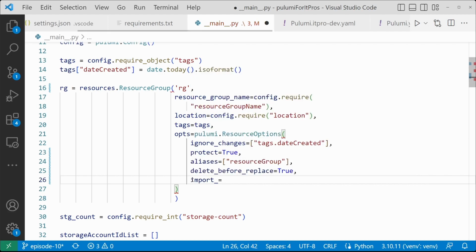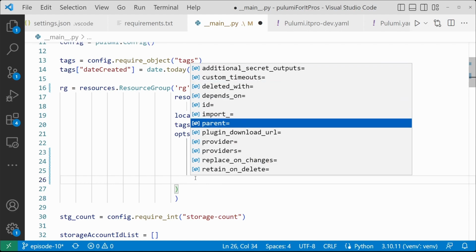Import we used previously in the video when we looked at import. So here I can specify an ID of the resource in Azure. This is an example of an existing resource if I want to be able to import it. Check out the import video if you want more details on that.